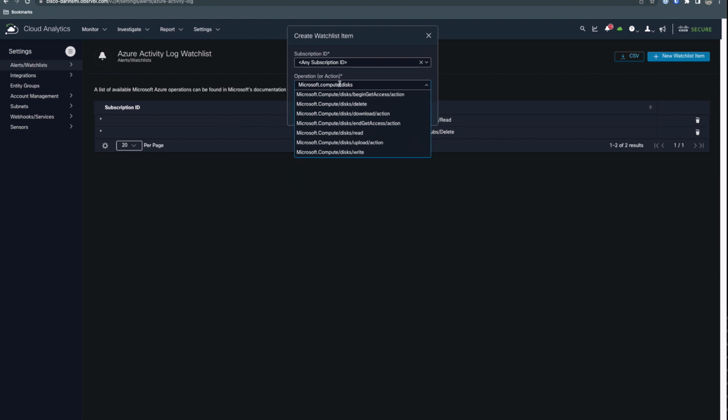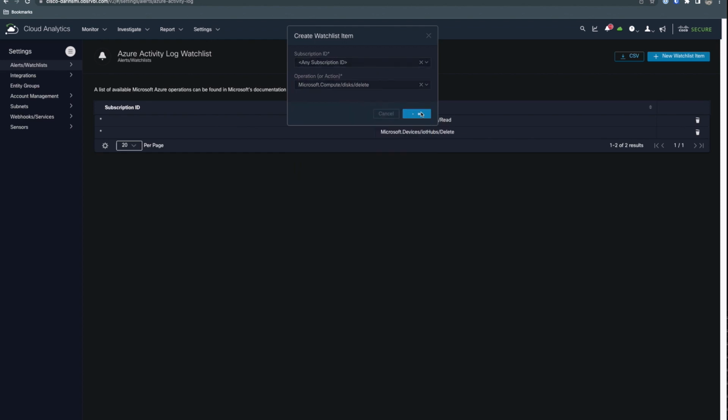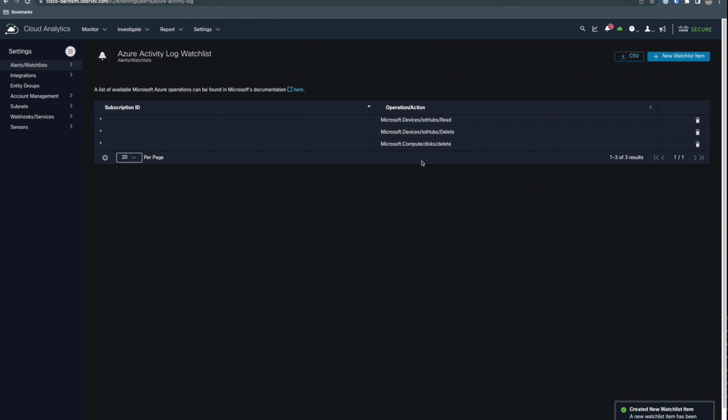We're going to fill in the operation. In this case, we're going to select Microsoft.compute/disks/delete, and we're going to create the new watch list item. This will notify us when any disks in our Azure environment are deleted.